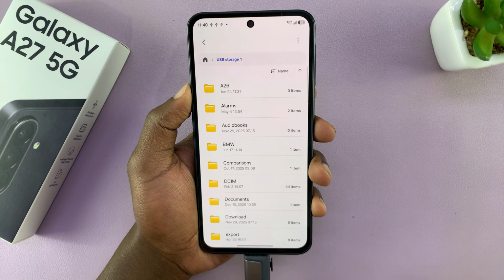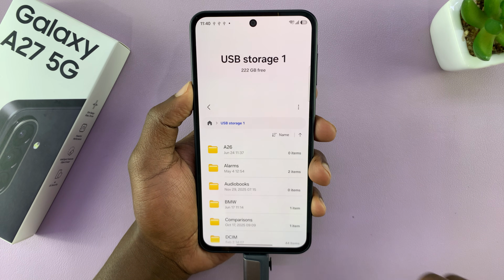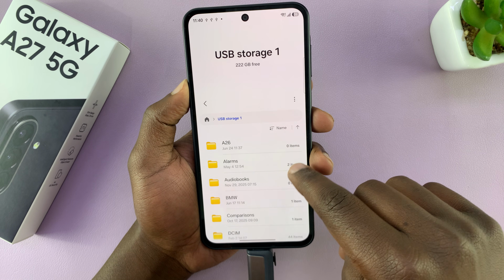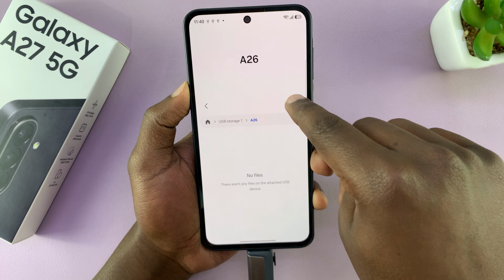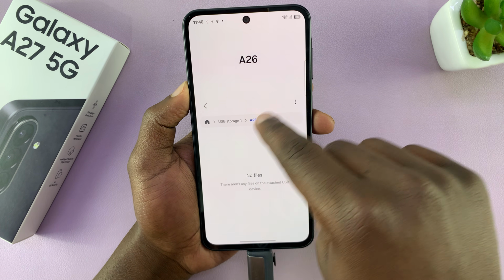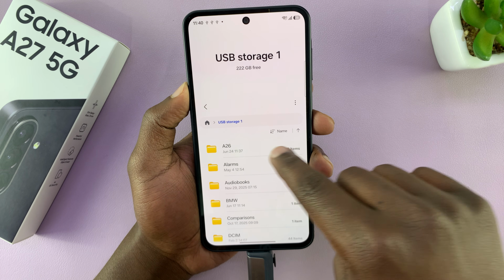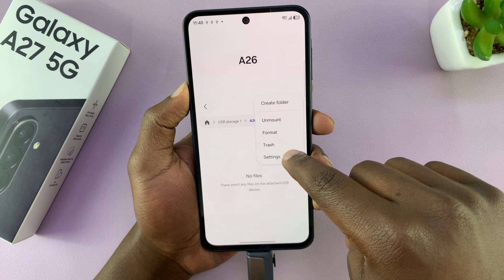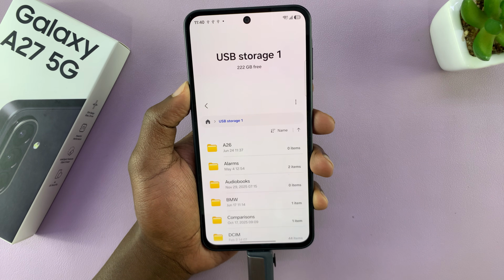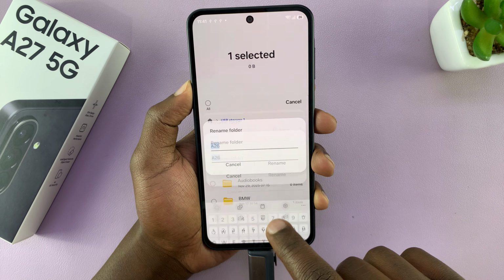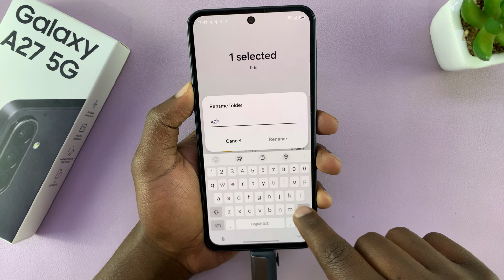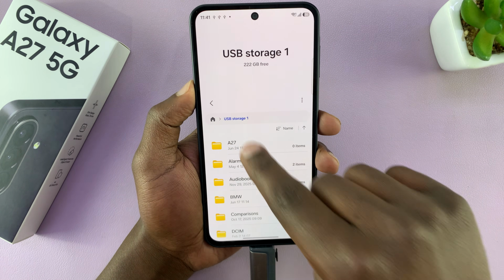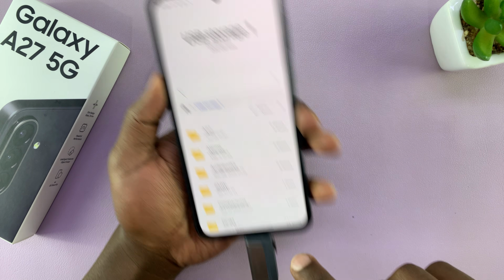So these are the files and folders inside my flash drive. Now, if you want to, you can create a folder and call it A27. So for instance, this is one I'd created, but I've just noticed I misnamed it. Instead of A26, it should be A27. So let me go and rename it. Can I? Actually, I can't. So I'm going to rename this from A26 to A27. Just like that. Okay, so I've just created a folder inside the external storage device.